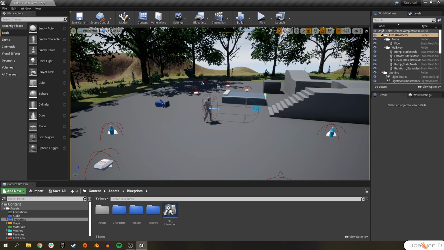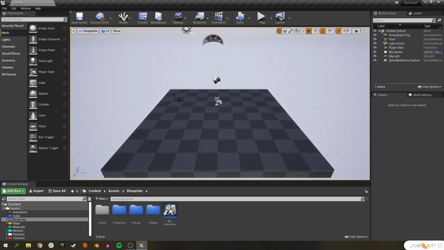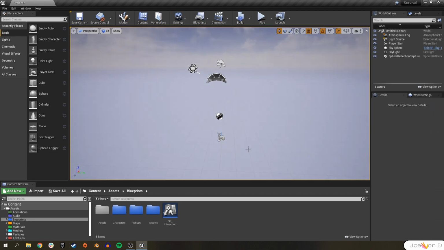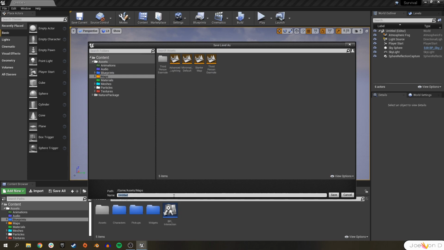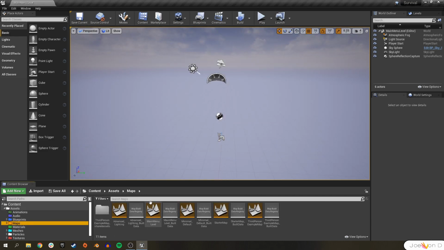The first thing we're going to do is create a new level, and I'm just going to create a default level. And the default new level comes with some lighting and sphere reflection captures and a nice little play space. We're just going to delete that floor. That way we can go ahead and save our level since we've made some changes. This is just going to be called Main Menu Level. There we go. Now we have that in our Maps folder since we saved it there.